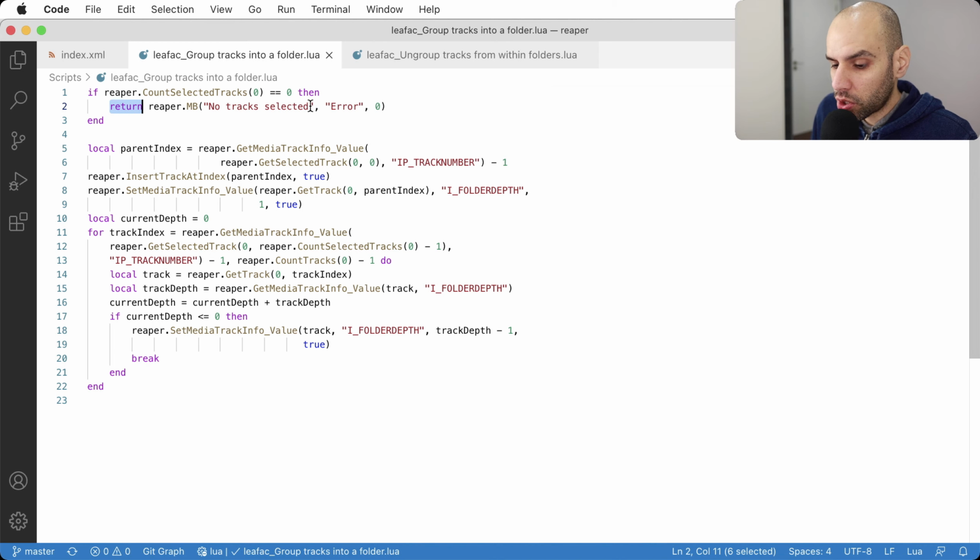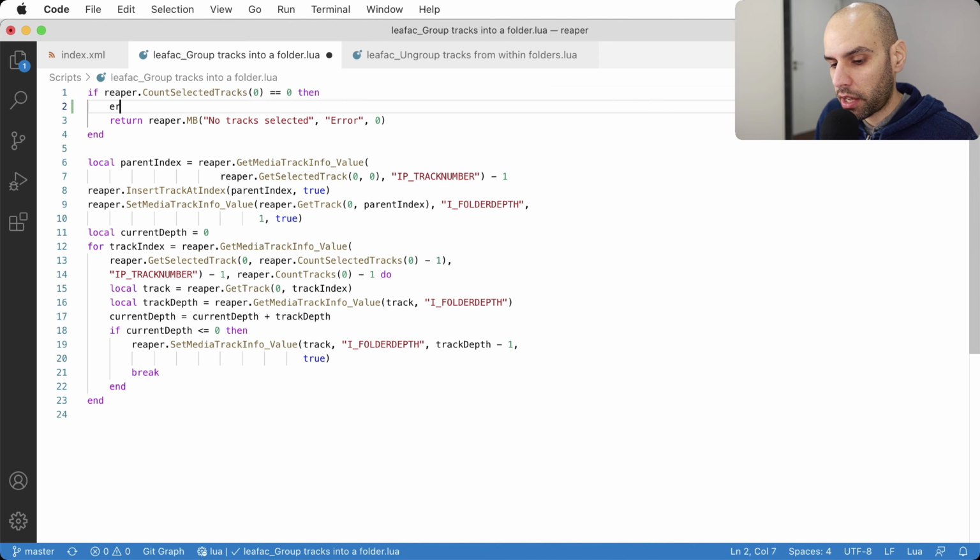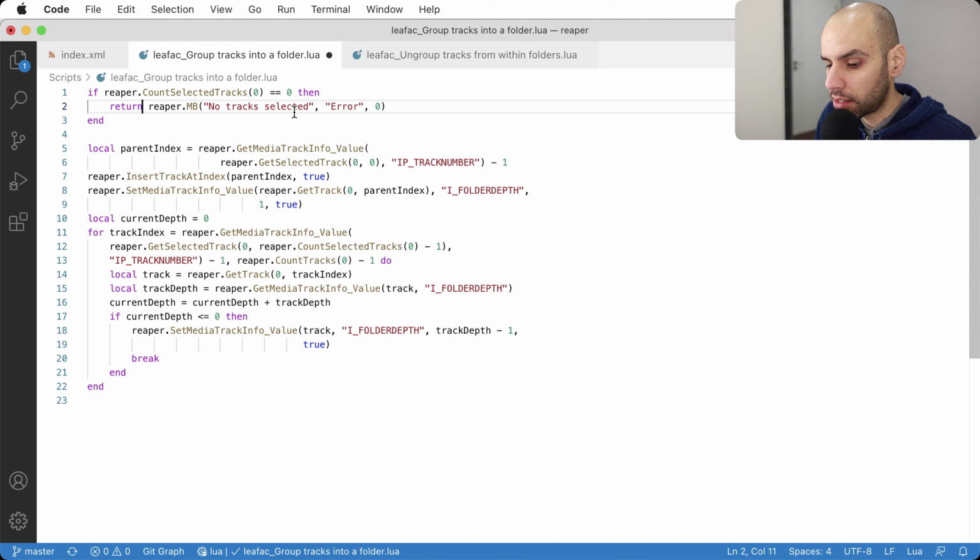But could we use something like error, the error function that comes with Lua? We looked at this function in a previous script. Well, it's not a good idea because error means catastrophic error, unrecoverable error. Something is wrong with your installation error. And when you have no track selected and you try to group them into a folder, this is just, okay, you forgot to select some tracks. That's fine. We can recover from this. Select some tracks and run me again. You don't have to fiddle around with your Reaper installation. So this is not the same nature of error, and I'm signaling this error in a much less severe way.